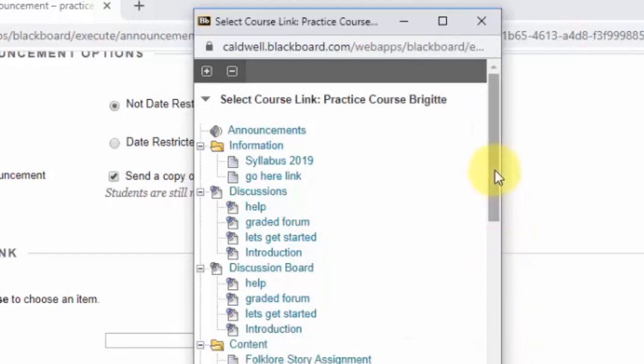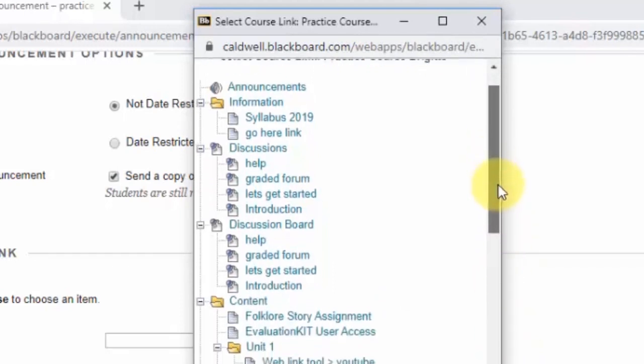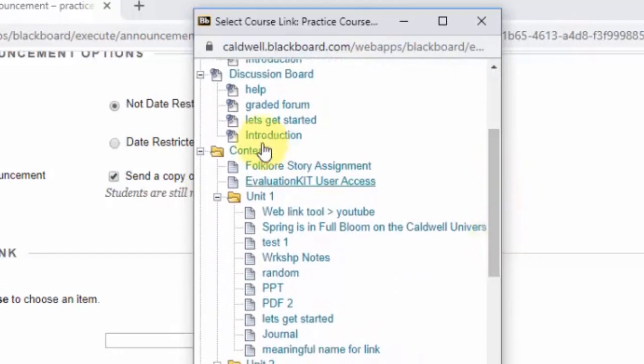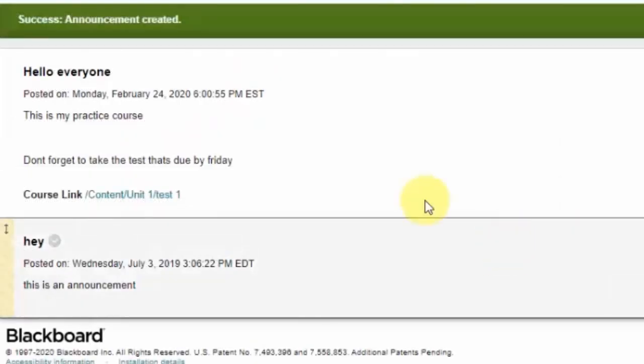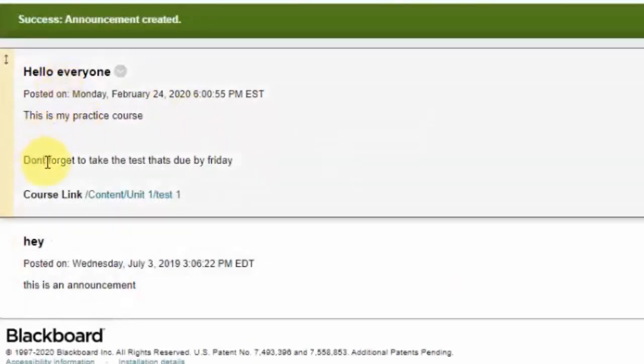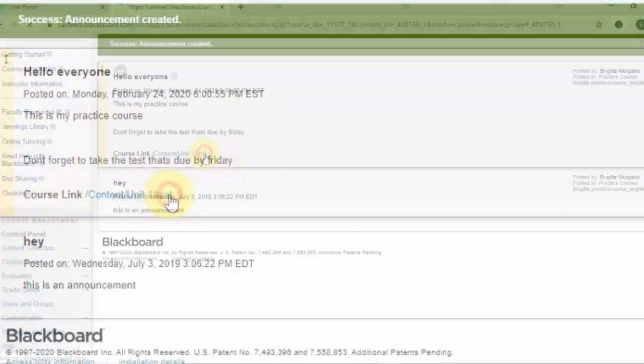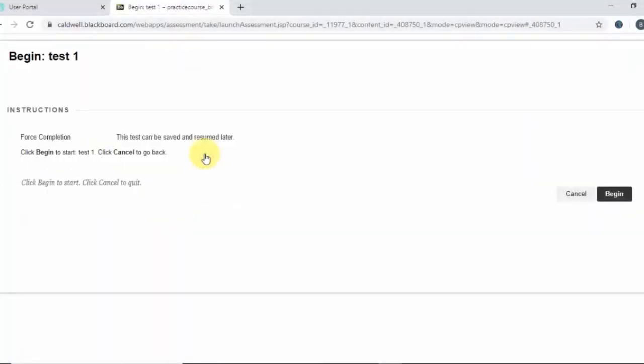Okay, and it'll open everything down for sections. So I have a unit 1 folder and I have a test 1, and that's the test I want to refer to. So I'm going to just unselect that for now and click submit. It says, "Hello everyone. Don't forget to take the test that's due by Friday." And I've linked it right here. So when I click on it or a student clicks on it, it's going to directly take them to start that test, as you could see here.